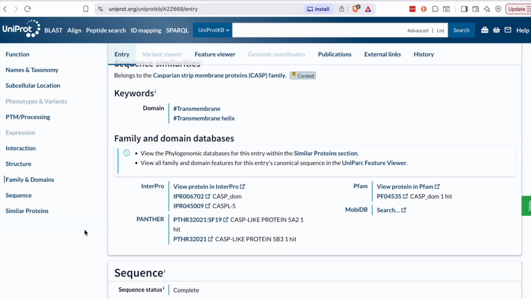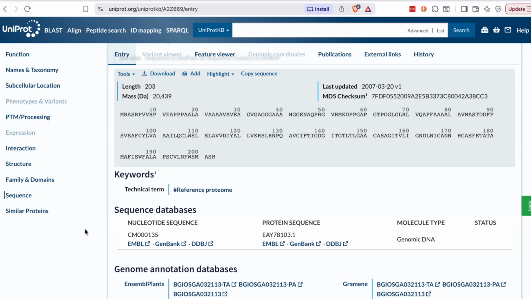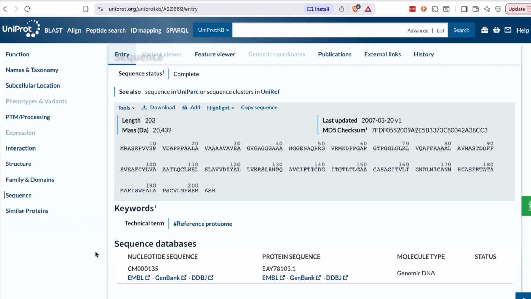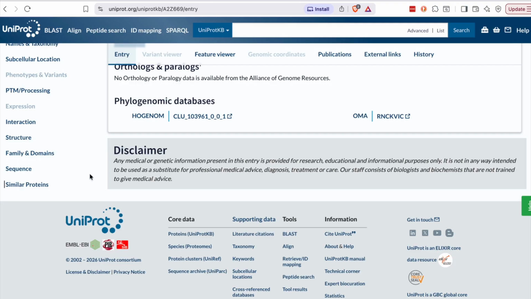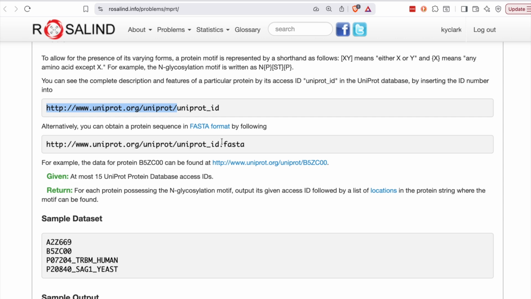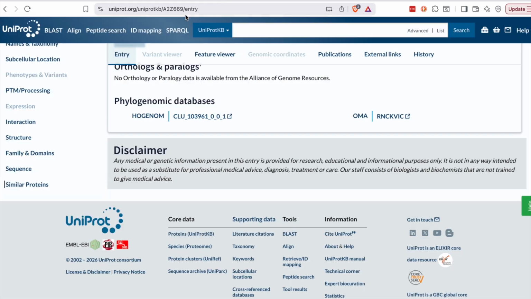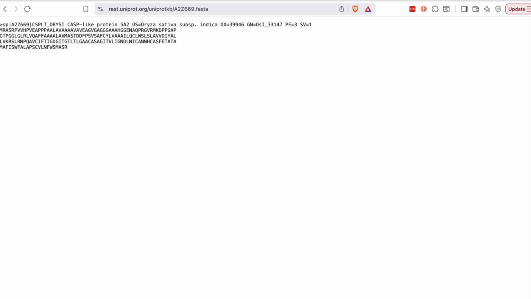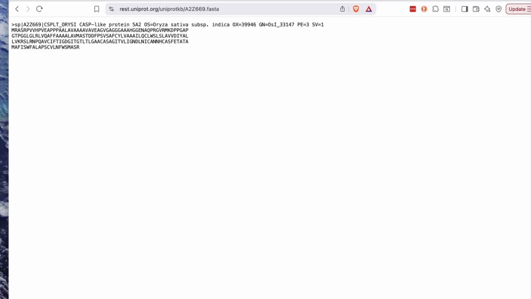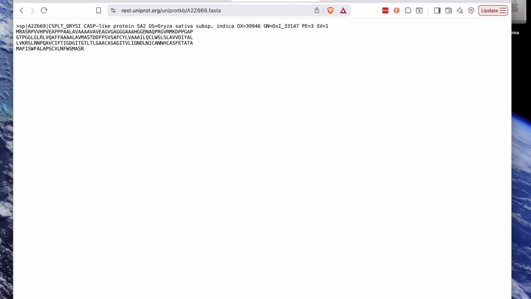There's the sequence here, and we want to get the sequence for this. It would be very difficult to parse this out of this page. But there's something really nice here. It shows us that if we take that Uniprot ID and just append .fasta to it, we'll get back a FASTA file with just the sequence, which is exactly what we want. So we're going to use that.